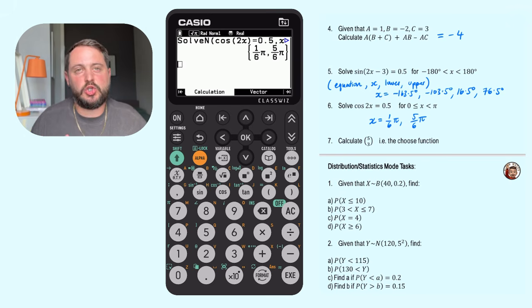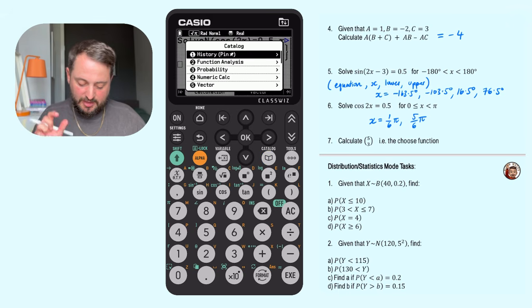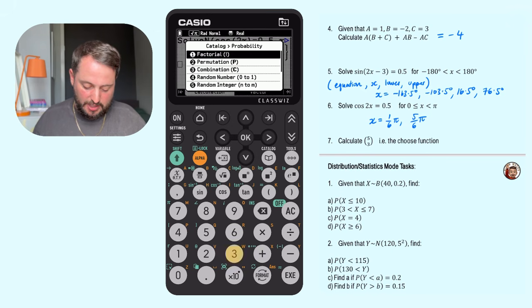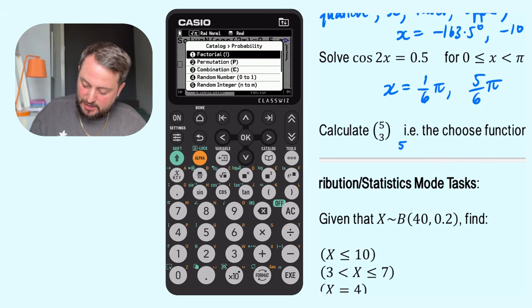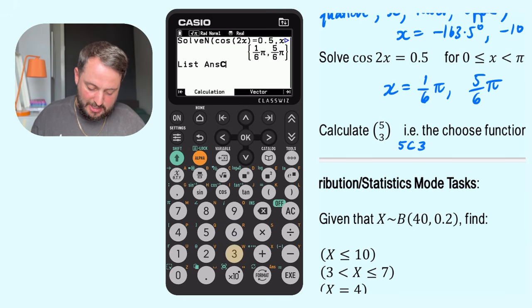And the last thing I wanted to show you is how to calculate the choose function that you might be needing for when you're doing binomial expansion and things to do with probabilities. So to do this, you will go to the catalog. This is in the probability section, in number 3. The choose function, that's C. You sometimes see this written as 5 choose 3. So it's going to be number 3, which says combination, and we get that C.